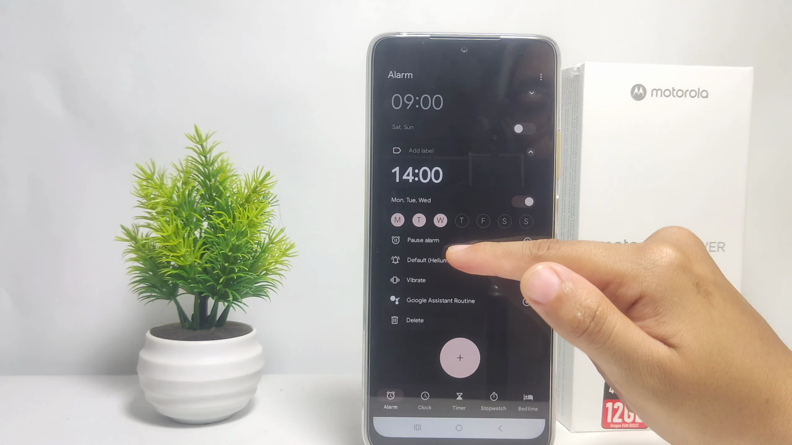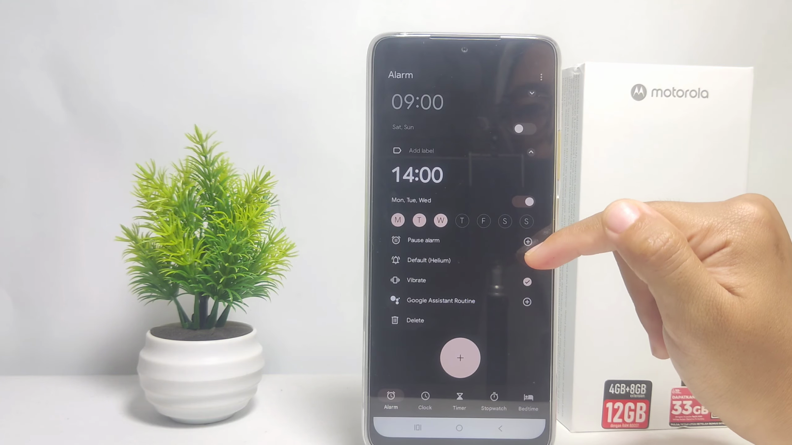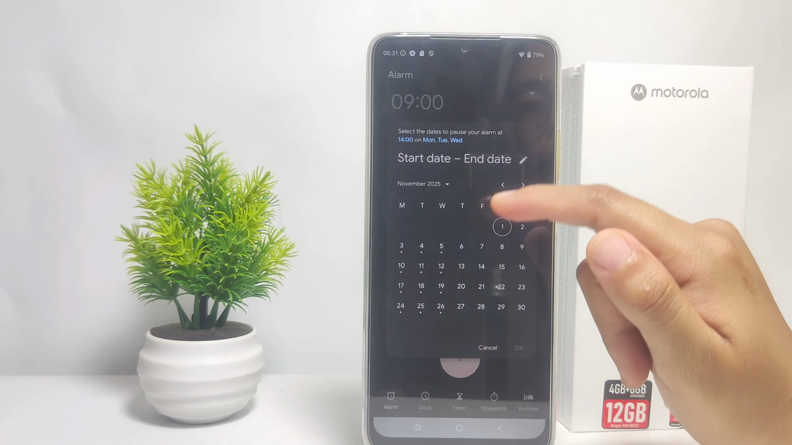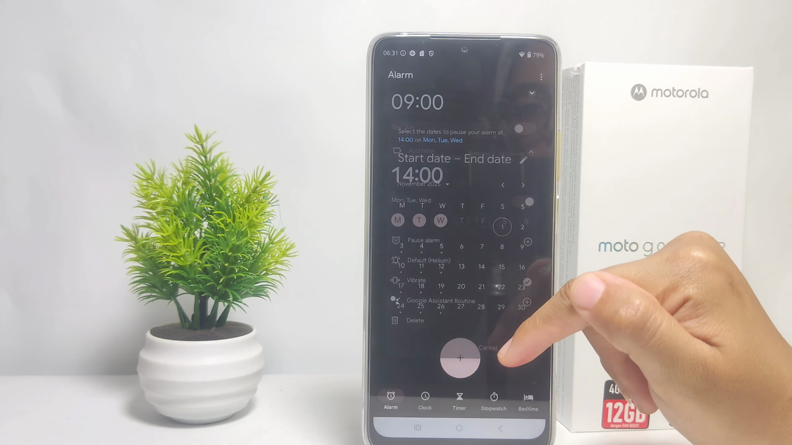And after, at the bottom you will see the Post alarm. Here you can tap on this plus button and you can choose the date that you wanna postpone the alarm to here guys. So here I'm gonna cancel it.